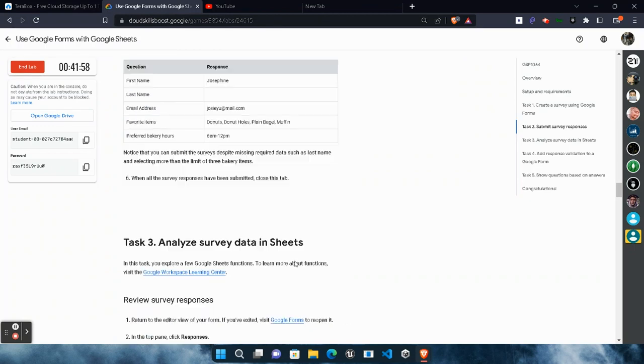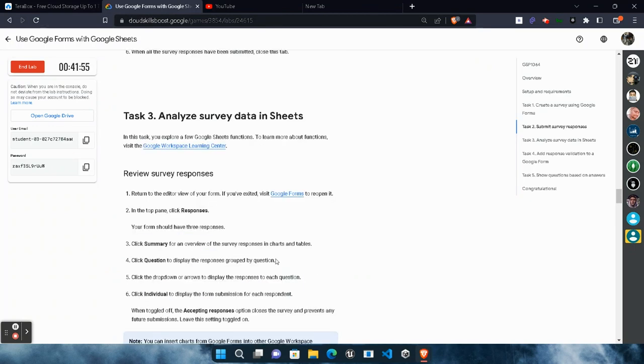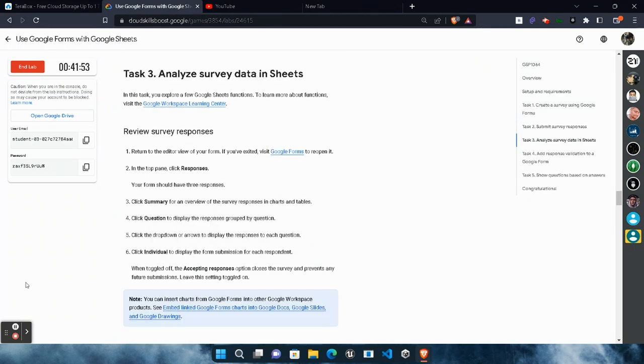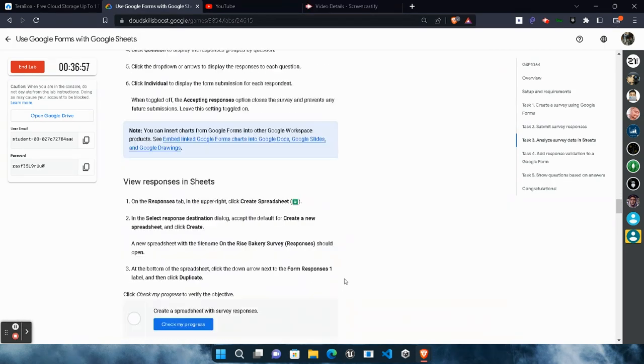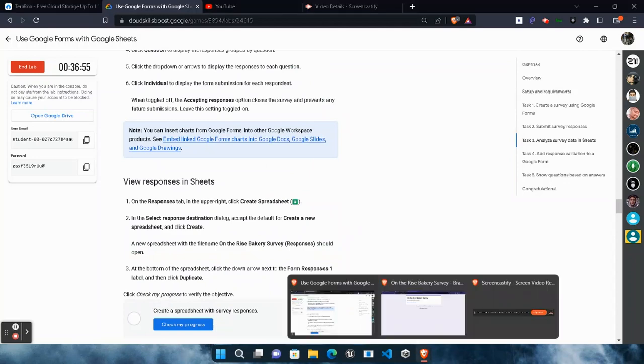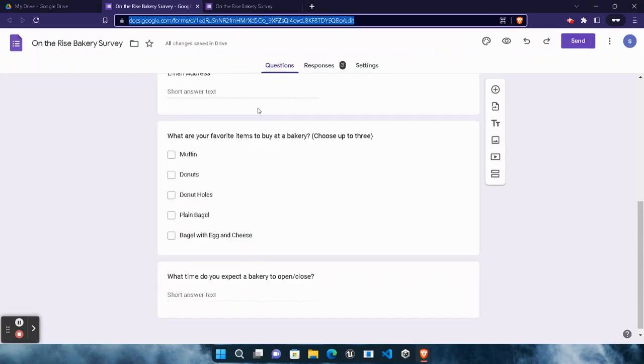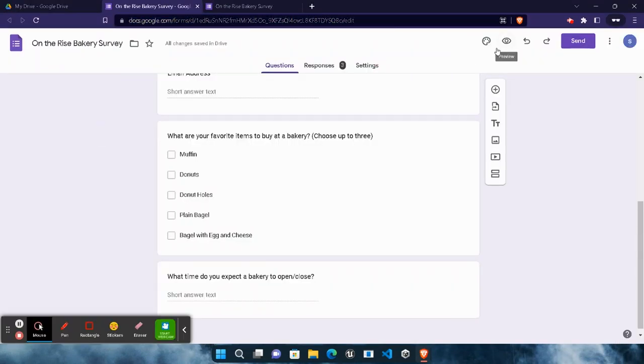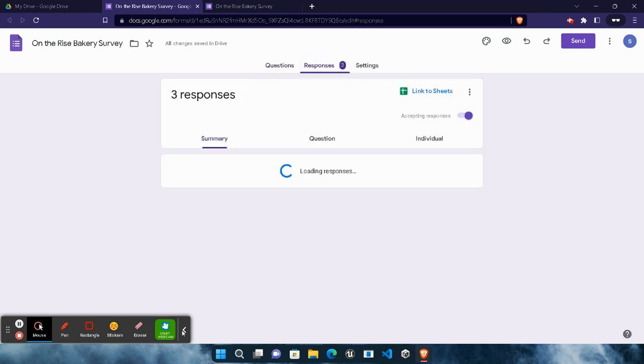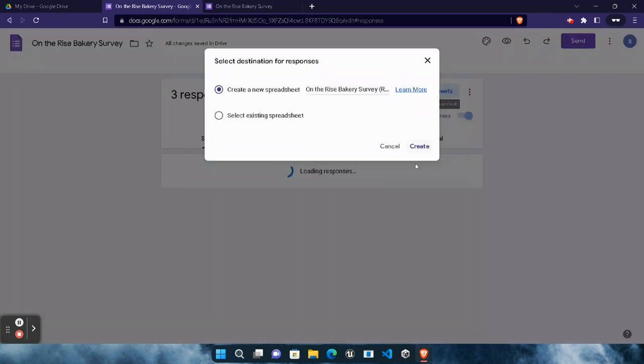So I have submitted all the 3 responses. After that, we are done with the task 2. We can move to the task number 3, and let's see, we need to analyze our survey in the sheets. So for that, we need to link our Google form with the spreadsheet. So for that, simply come back to here, to the lab, and come back to the original form. Here, click on this settings button, click on this responses, and from here click on the link to sheets. We need to link it to the sheet.